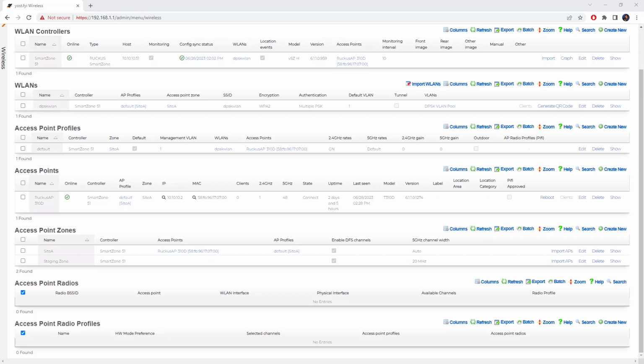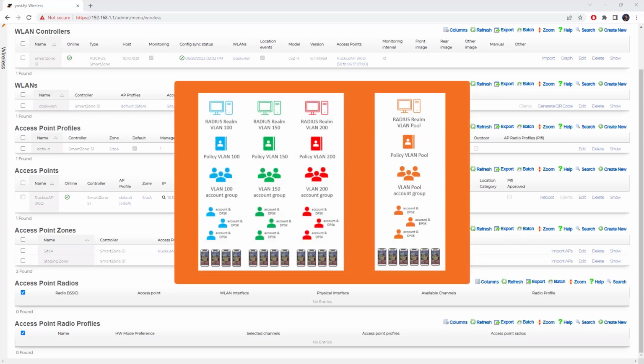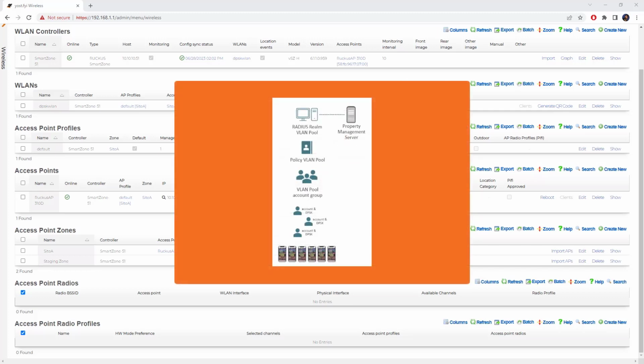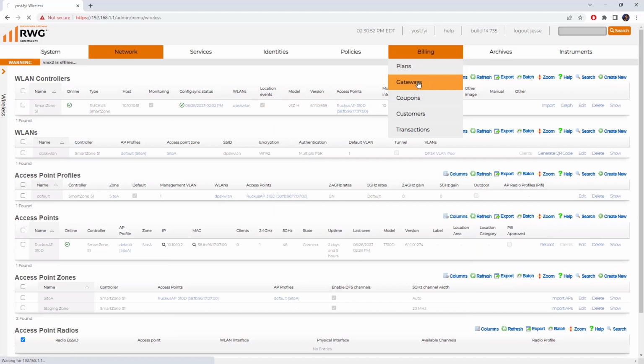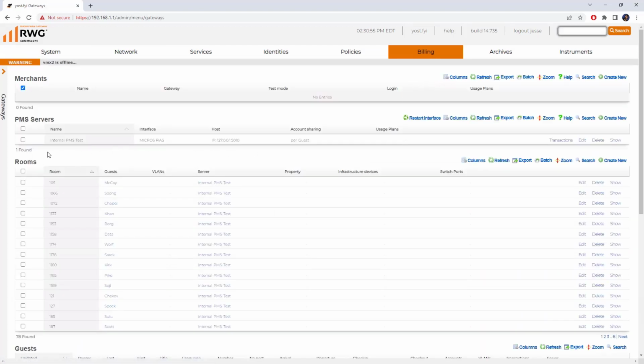Now that we have the WLAN created, we're almost ready to test the DPSK connection, but we need to generate some actual DPSKs for clients to be able to utilize. So in the first two use cases where we talked about enterprise types of deployments, those might be defined manually, and they can be done by creating accounts within RWG, but we said for this particular use case, we were going to tie into a property management server so that those accounts could be generated for us. If I scroll up to billing and go to gateways, we can see the PMS server that I've created here.